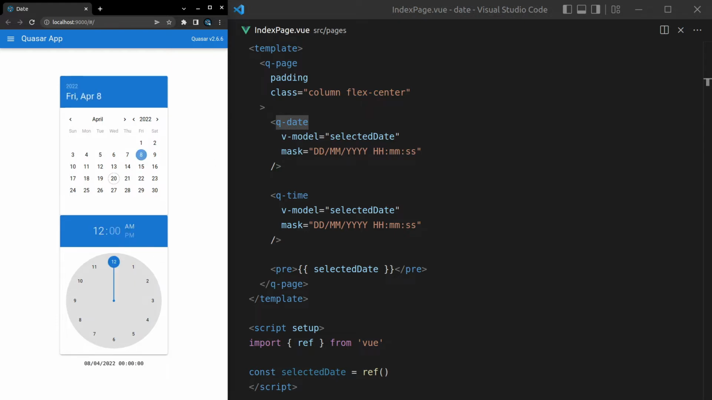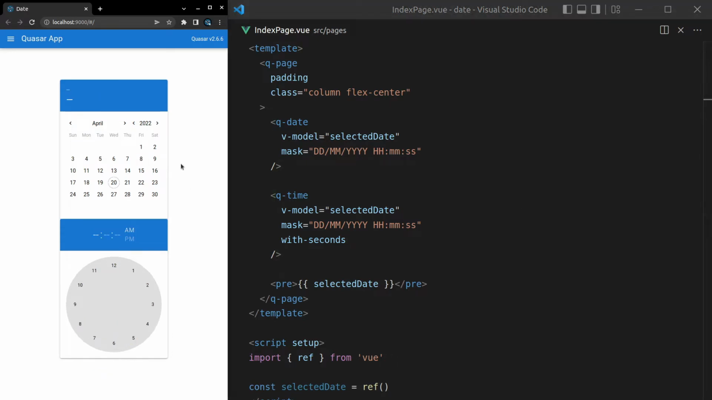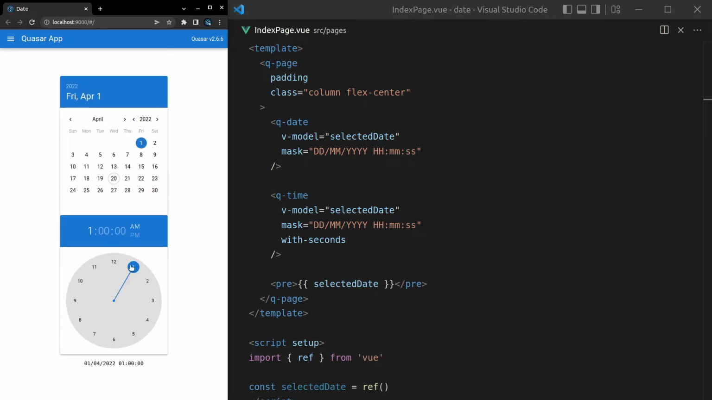Now I can choose a date, and by default, we get this time of 00:00, but then I can come in here and select a time as well. And there we go. Now the time shows up. And if I want seconds to come up here, then we can also say with-seconds. And now we can choose a date and then a time all the way down to the second. How cool is that? So it's really easy to combine these two components and make a selector that's very specific.